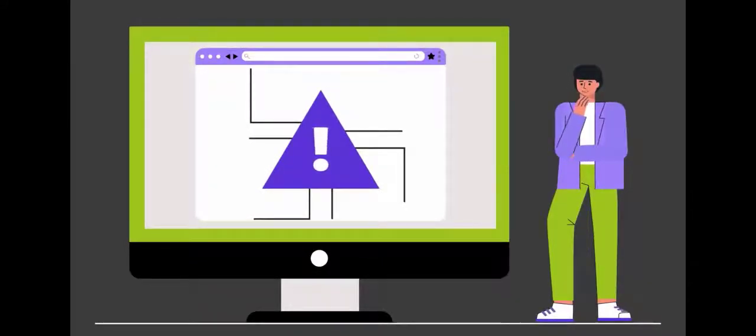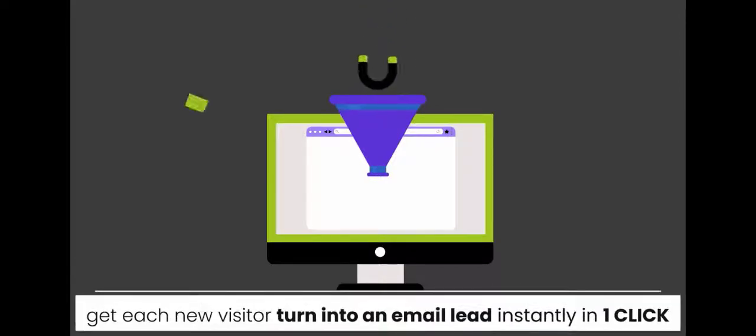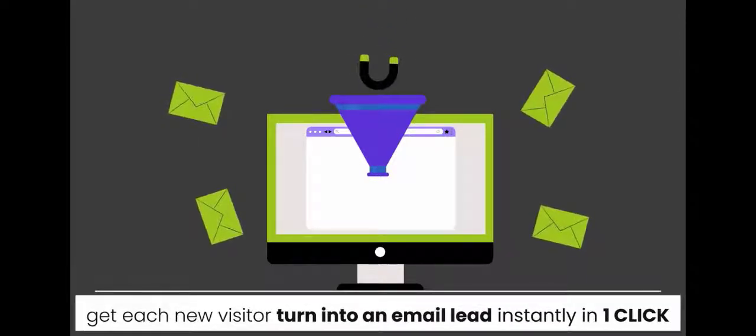And if you're watching this today, it means that you're about to find out how to get all of them back. Never have anyone abandon your page again, increase your traffic and rankings by 500%, and get each new visitor turned into an email lead instantly in one click.